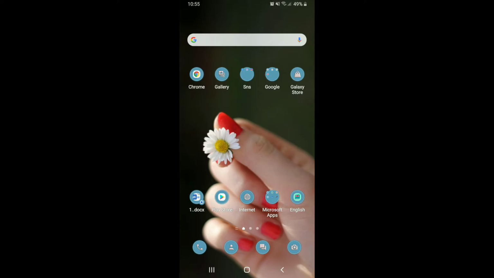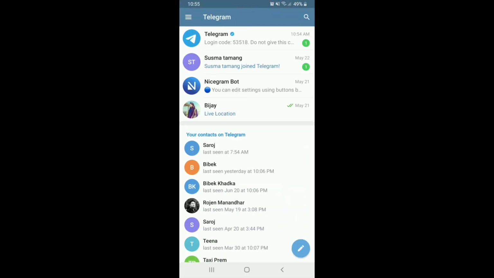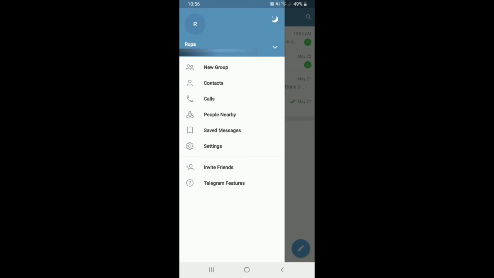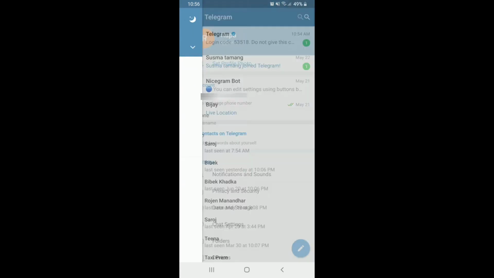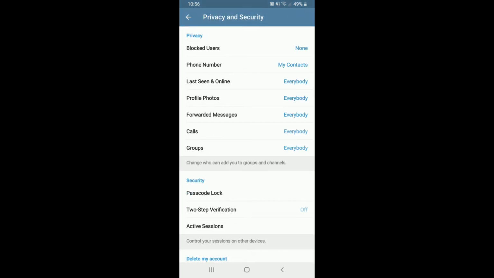In order to delete your Telegram account, open your Telegram application. Sign into your Telegram account if necessary, and once you are in, go to the hamburger menu at the upper left corner. From the expanded menu, tap Settings. Now, from this page, scroll all the way down and under Settings, tap on Privacy and Security.